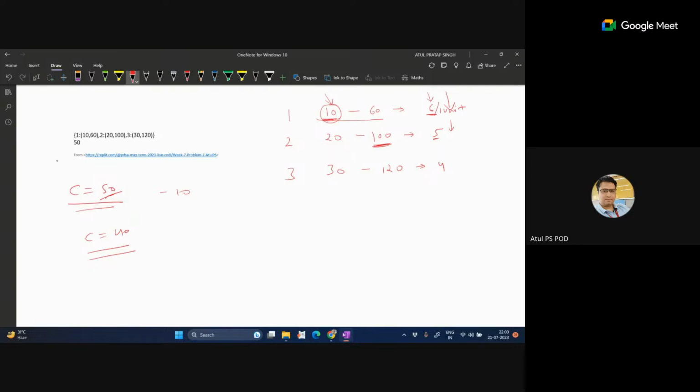Per unit item, so because of that we are selecting 10 units and getting a total value of 60. Now the remaining capacity is 40. Then we choose the second item because it has the second largest value. 20 is smaller than 40, so we can select all the units of this item. We select 20 and get 100 for this. Now the remaining capacity is 40 minus 20, which is 20.